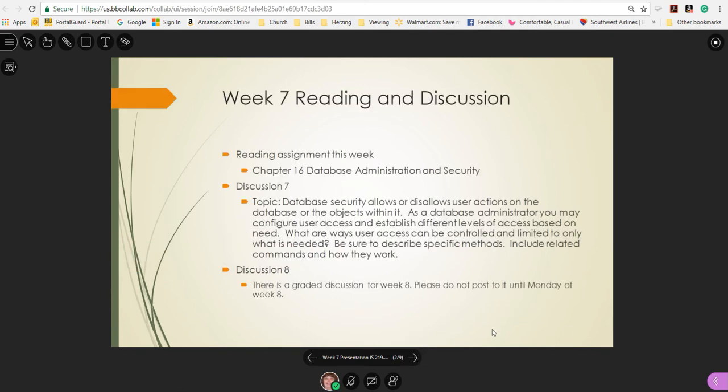This week you're to read Chapter 16, Database Administration and Security. The discussion topic for Week 7 is Database Security allows or disallows user actions on the database or the objects within it. As a database administrator, you may configure user access and establish different levels of access based on need. What are ways user access can be controlled and limited to only what is needed? Be sure to describe specific methods, include related commands, and how they work.